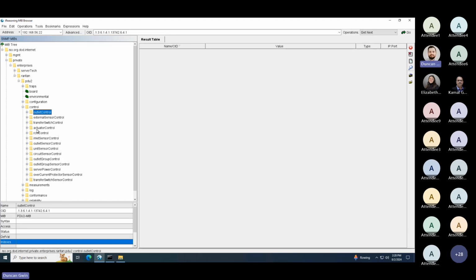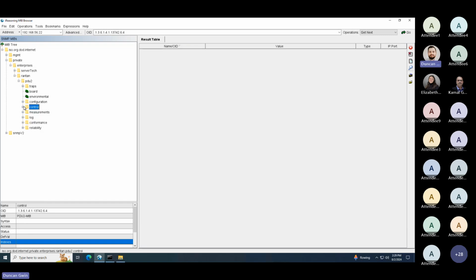But the primary ones that we see are going to be related to outlet control, external sensors, and actuators would be the primary use case for the control portion of the MIB. Now, if I go down to the measurements section, this is probably where we get the most questions and probably where most OIDs are going to be pulled, because this gives you all of your PDU sensor measurements.